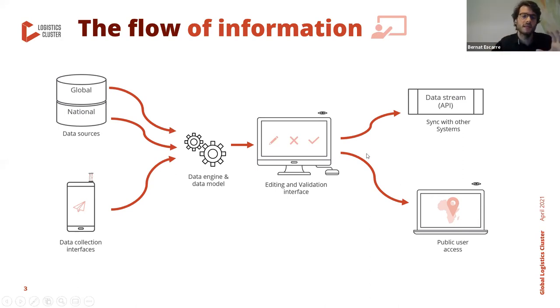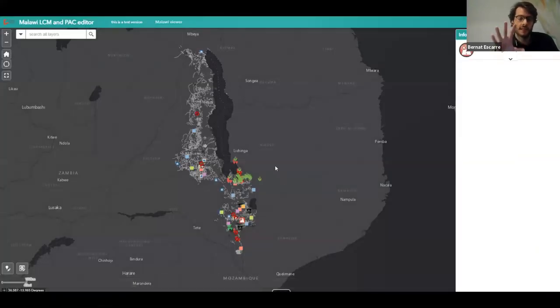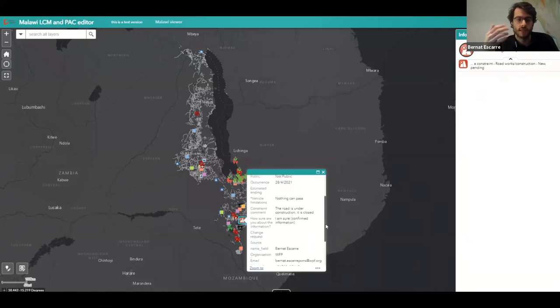So let me give you an example about how we would control and edit this report. Let me show you the platform for editors to edit this report. As you will see here is a bunch of information that we see for Malawi. And here on the right side, we click on the newest report that we had. If we redirect to this new report that we saw, here we show this information. What is it? It's a new report that is not public. It says that nothing can pass. And what is it?